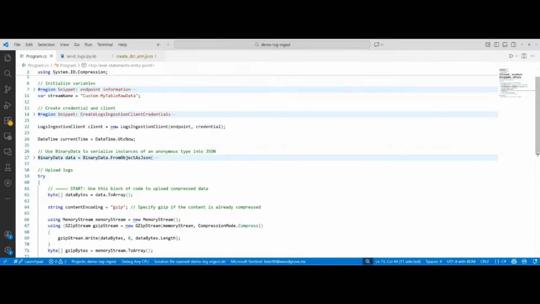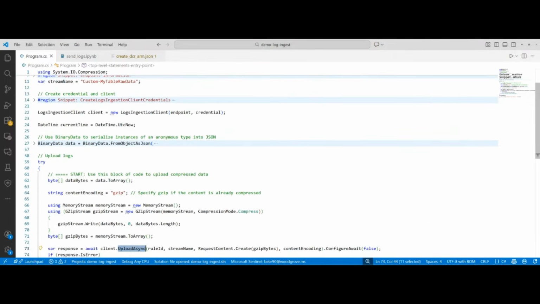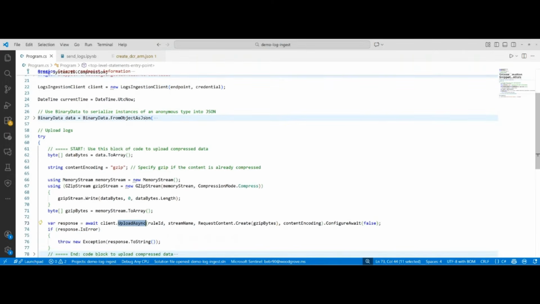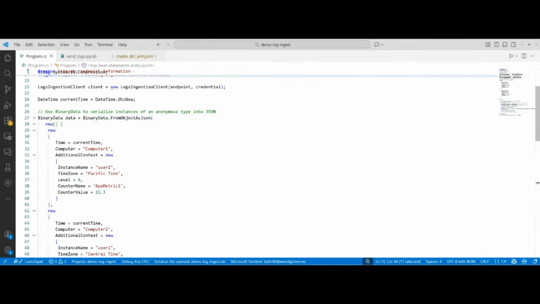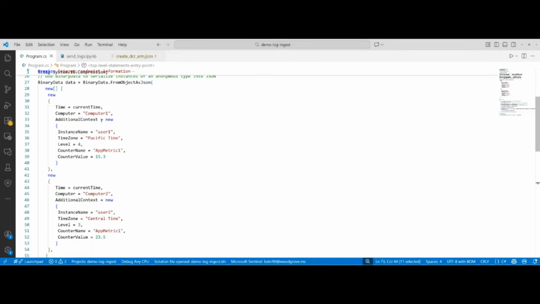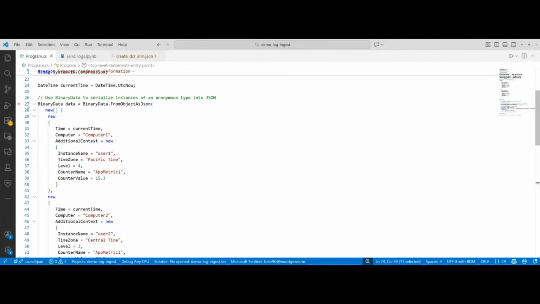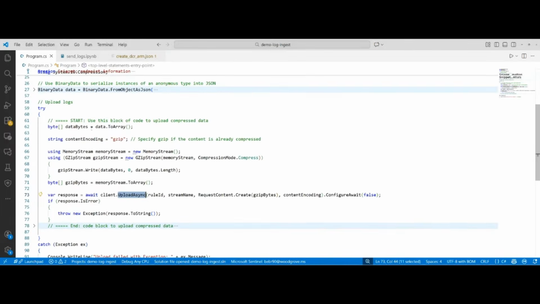I'm instantiating the log ingestion client. That's part of the C# SDK for the log ingestion API. I'm creating a binary data object. This just represents my JSON data that I want to send over to my log analytics workspace. I take that binary data, essentially serialize it into a memory stream, and compress it using gzip.